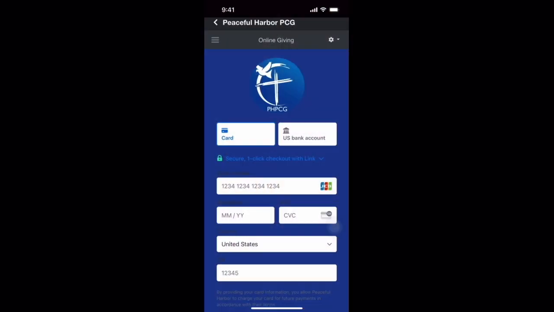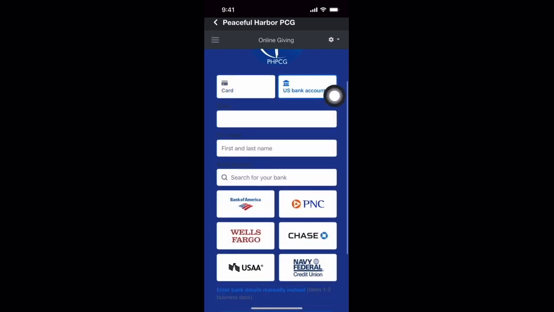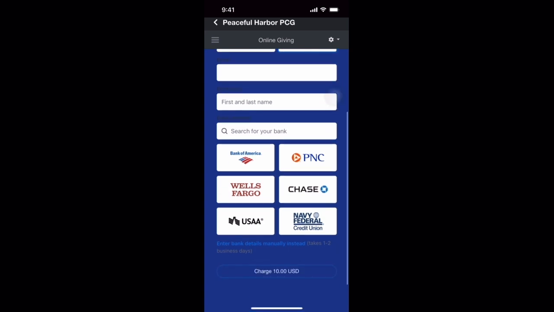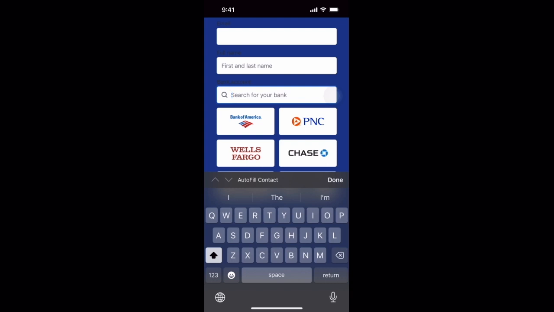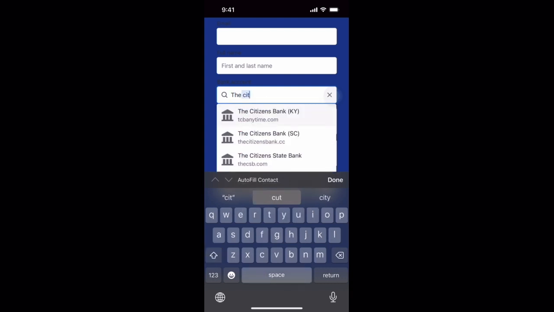Now, what I'm going to suggest, I'll show you what this looks like. That looks like this right here. You can click card, and then you can input your card number, your expiration date, CVC code, country, and then your zip code. Okay, there's option A. Option B is the one that I suggest. That is the U.S. bank account. Now, once you click this, you'll have to type in your email, your full name rather, and then you can search your bank. So here in Batesville, we have the Citizens Bank.